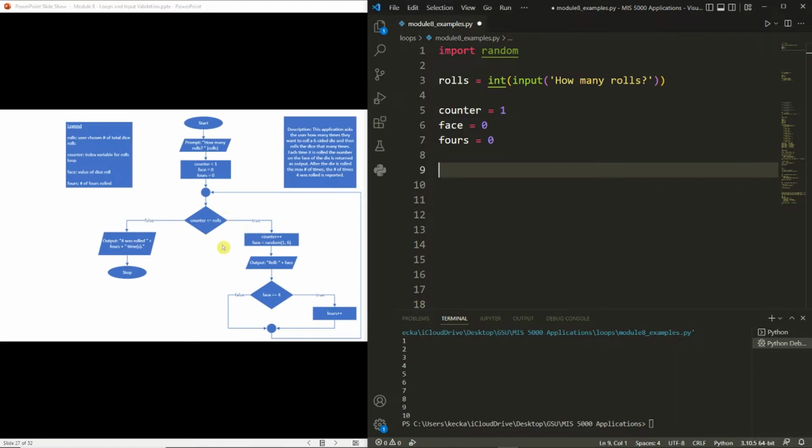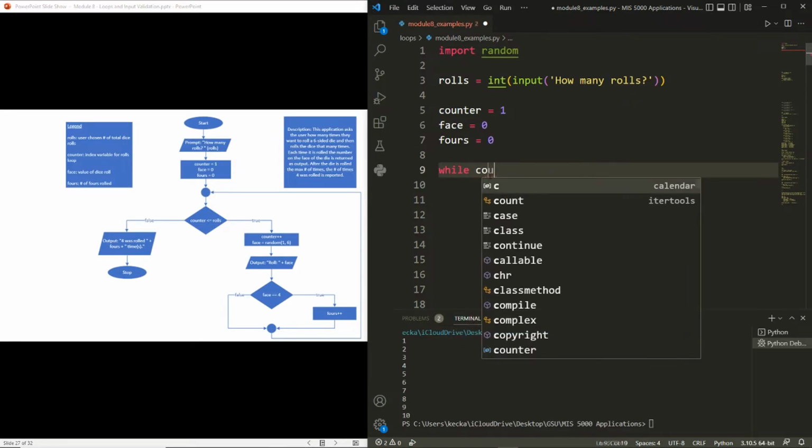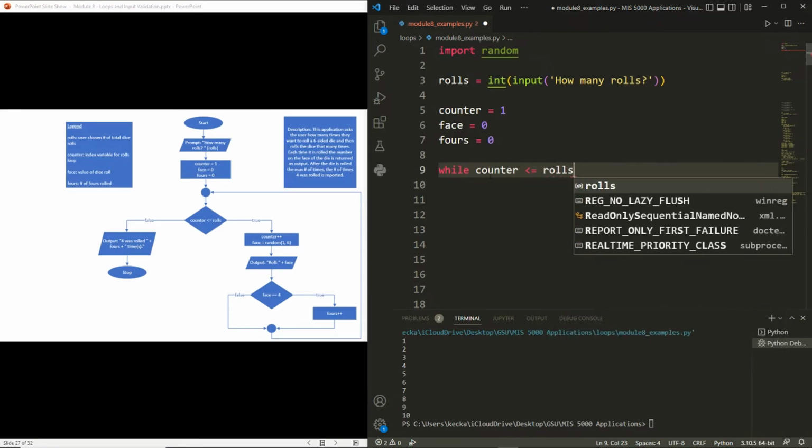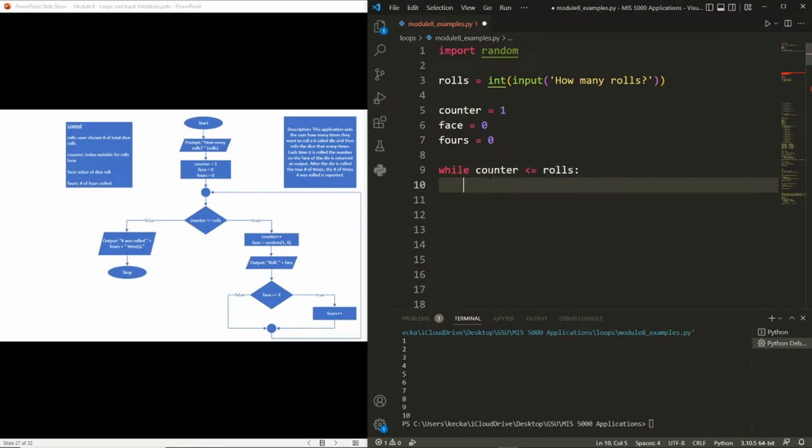So we're going to run this loop as long as the counter is less than or equal to the number of rolls that the user requested. So it'll look like this. So while counter is less than or equal to rolls, again in the counter-controlled case, we're going to match the condition in the decision. We will first increase the counter by 1, so counter equals counter plus 1.